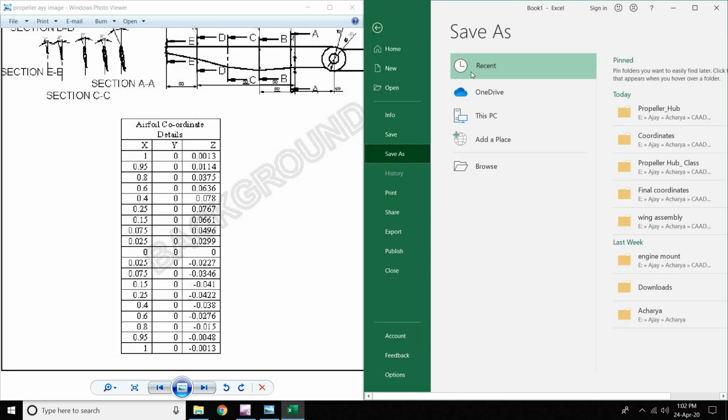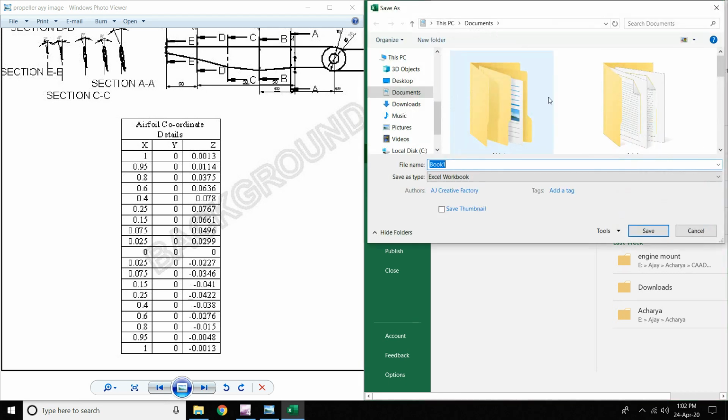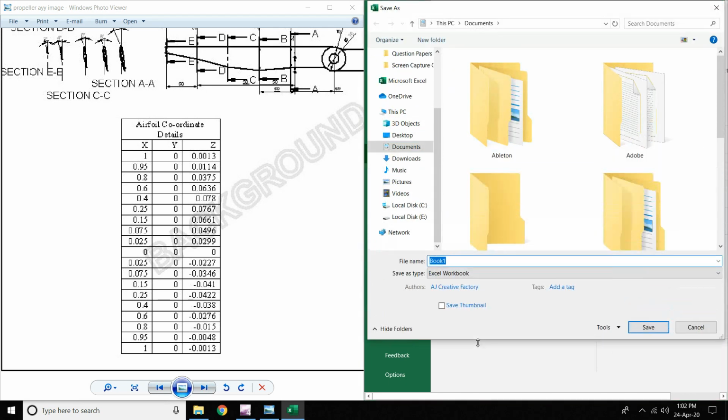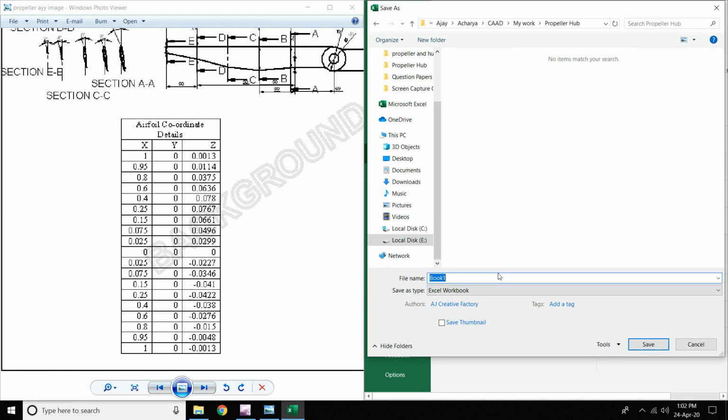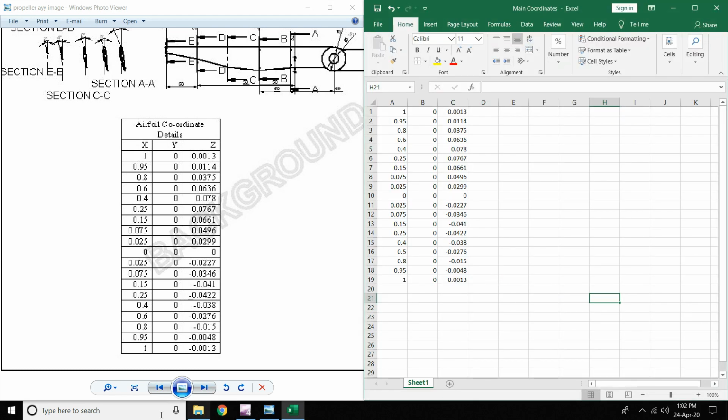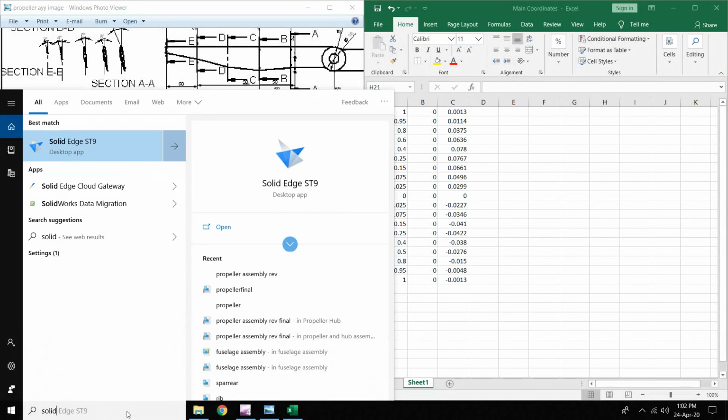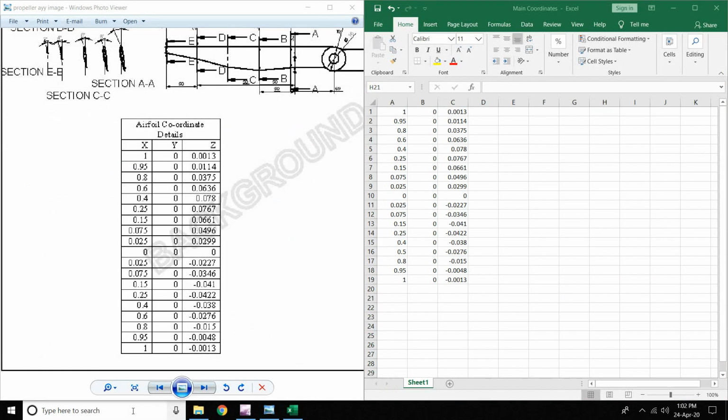So just to show you how this works, I'll just save one, go to save as, and browse to wherever you want to save. So I'll save it here, main coordinates. Okay, I'll just quickly show you how you can import that.